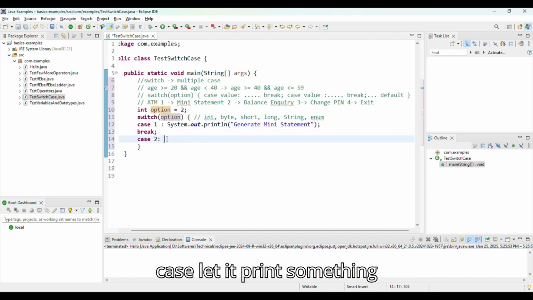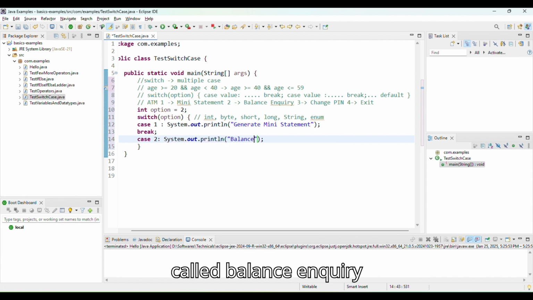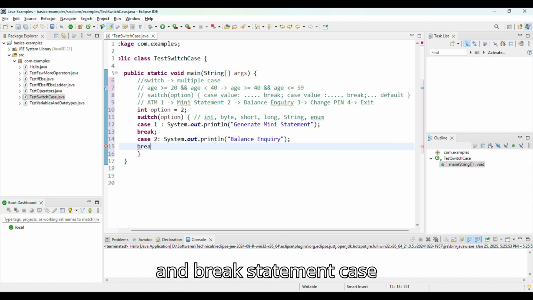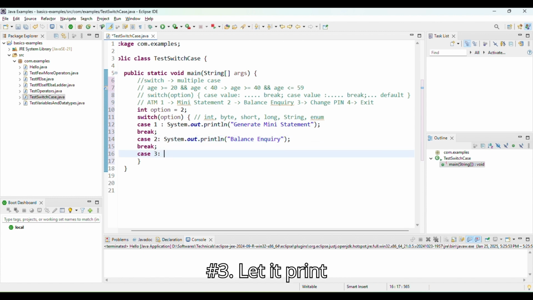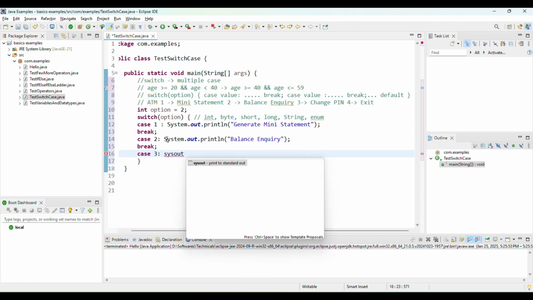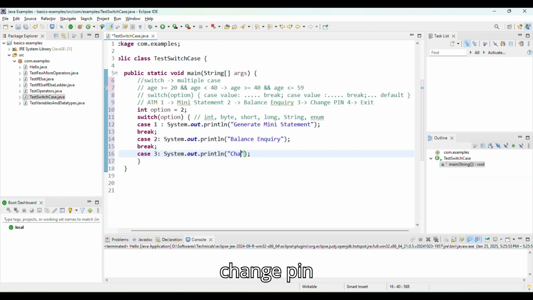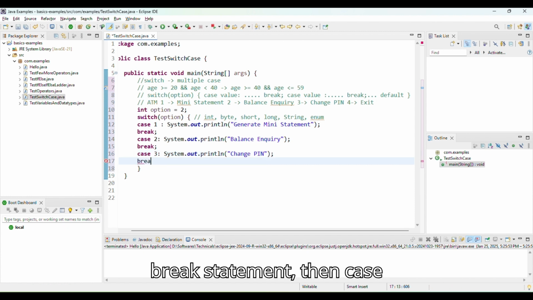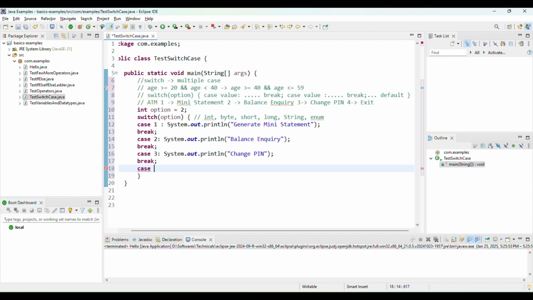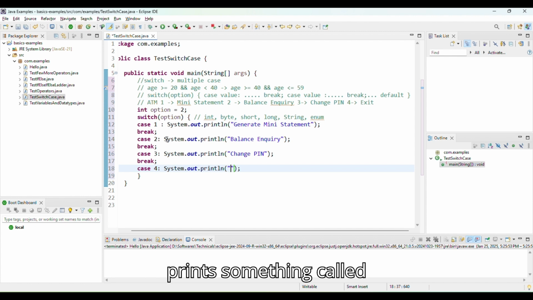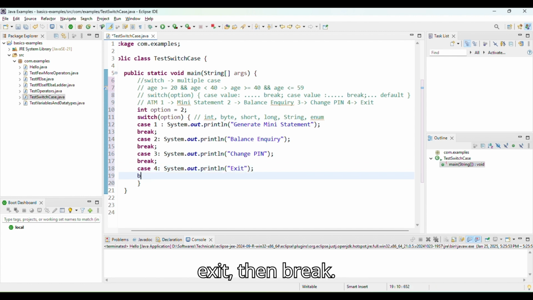So the second case, let it print something called balance inquiry and break statement. Case number three, let it print change pin, break statement. Then case four prints something called exit. Then break.